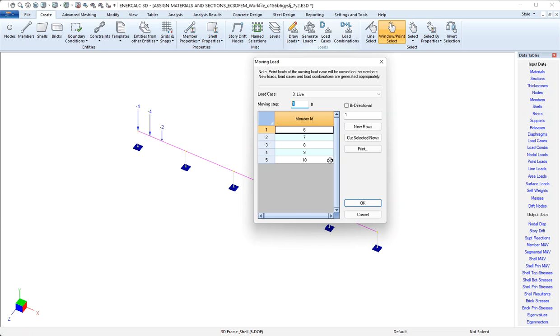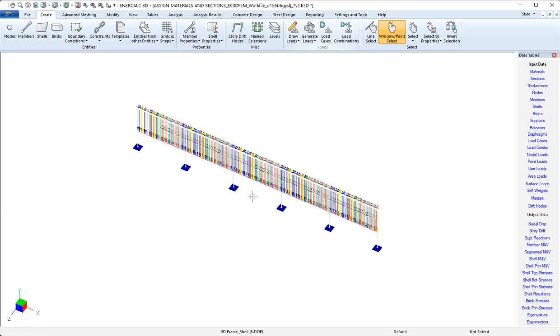The table lists the members that we've selected, and the controls allow us to alter that list if we want to once we've started the command, but I've already selected all of those members, so I'll just go ahead and click OK. In a second, we see all of those loads generated, lots of incremental steps all along that beam.